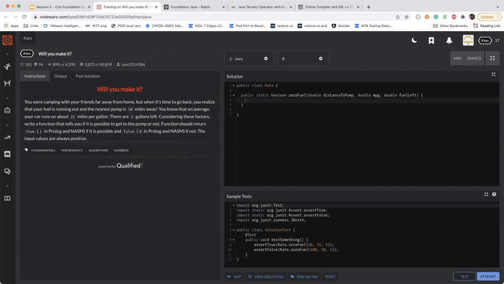Let me provide the answer for everyone, and I'll explain it as well. As part of this problem statement, you are given the distance to the petrol pump, miles per gallon and fuel left. Once you multiply the miles per gallon and fuel left, you get the distance you can cover. If that distance is greater than or equal to the distance to petrol pump, then you return true. And if the distance is less than the distance to petrol pump, it will be false. So that's all you were supposed to do.